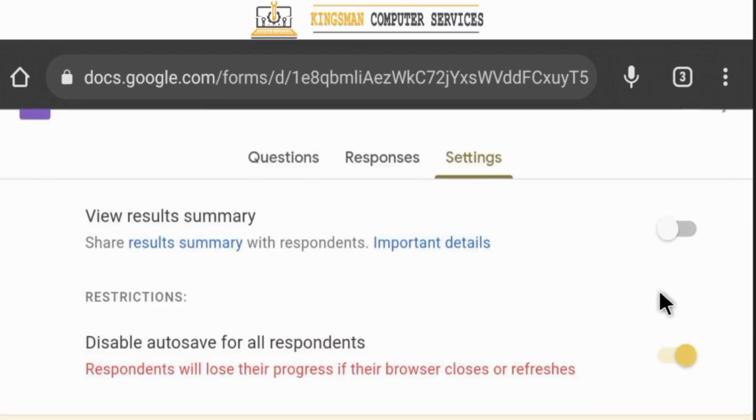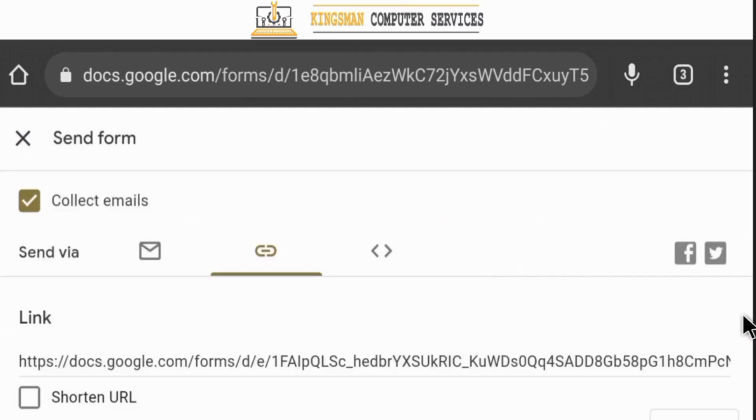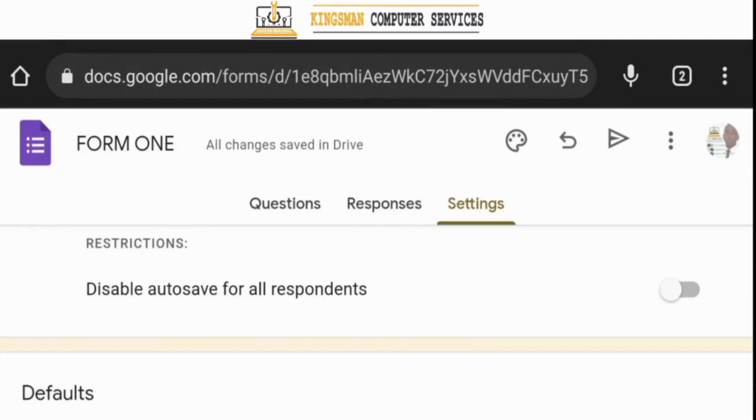We have to decide on this setting. When we keep this on, responders will lose their progress if their browser closes or refreshes. So if you turn this on, when it happens that the person is filling the form and it runs out of data, all that he has filled already will disappear. You have to go over again. Alright, so we're going to keep it off so that the person can continue filling the form without having to start all over again. Okay, alright, so let's go back.